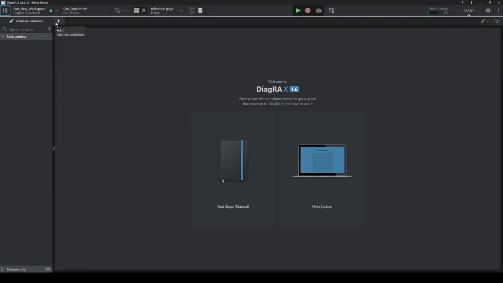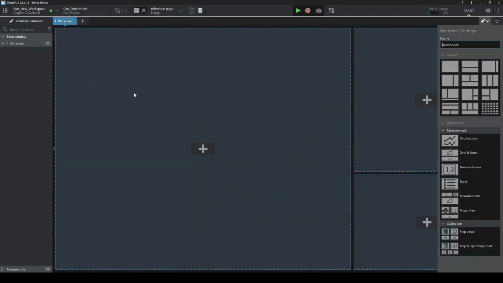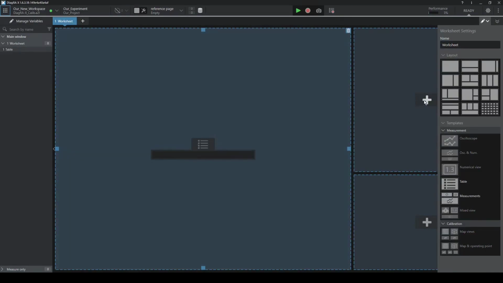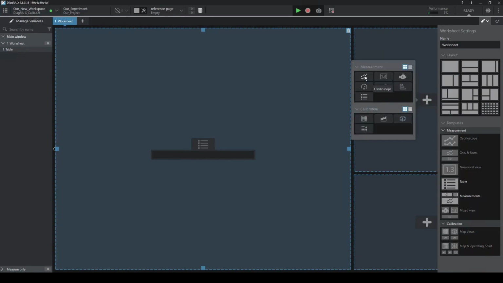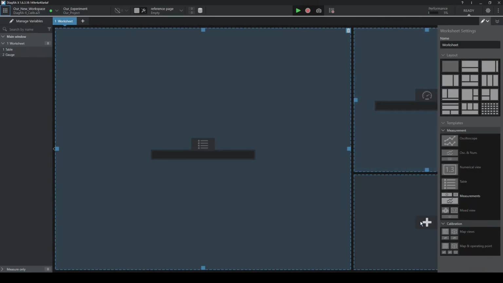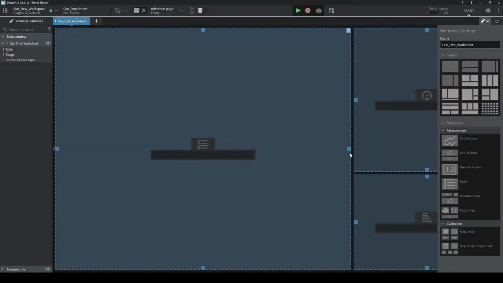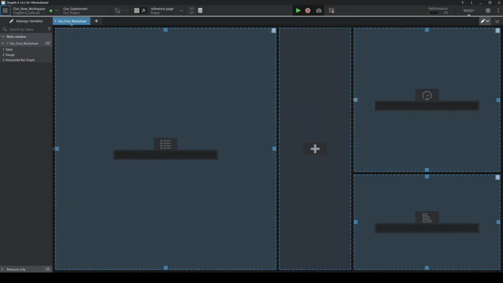Finally, we want to set up some worksheets for our experiment. So we'll add a worksheet, choose a template, and then we'll choose some visualizers here. Next, we're going to want to name it. And then you'll see, if we click this pencil, then we're not able to edit this anymore. We click the pencil, we're able to edit again, resize these windows, and scale them how we'd like to.